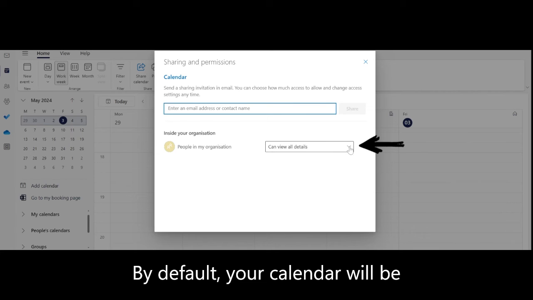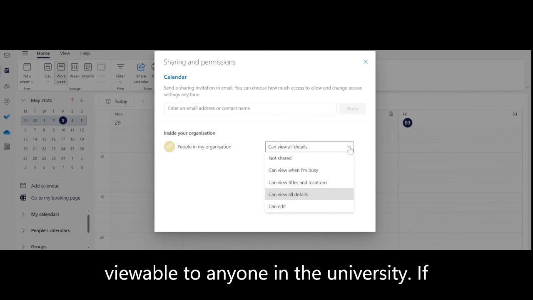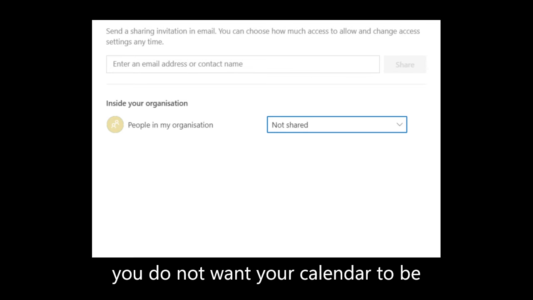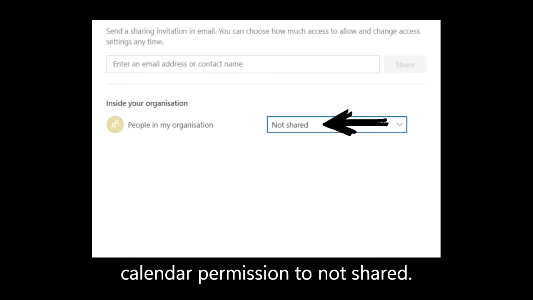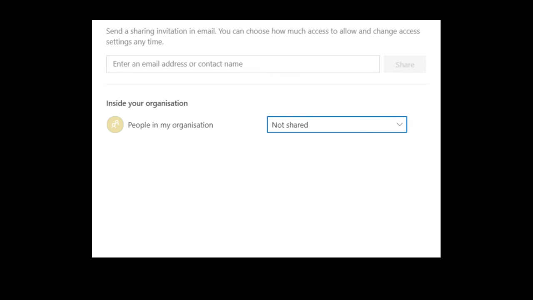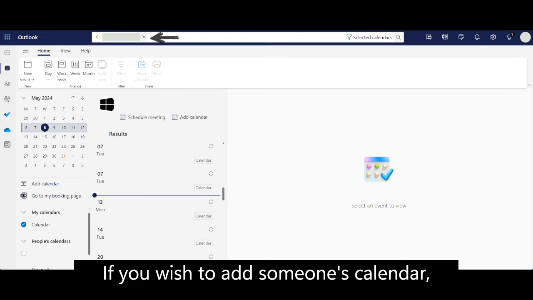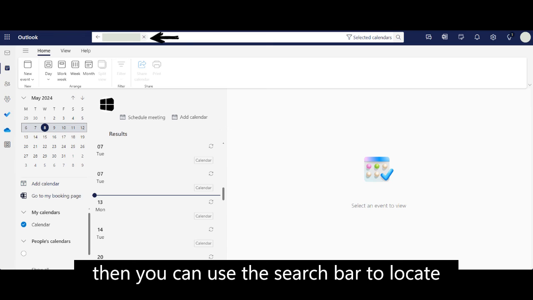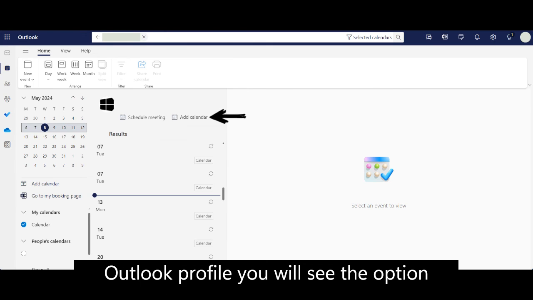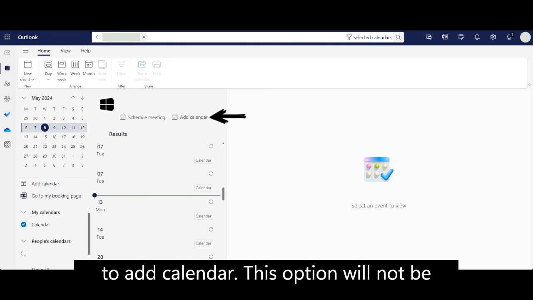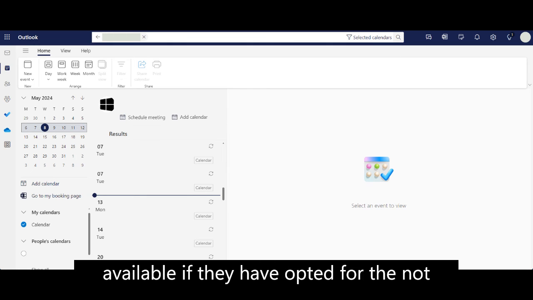By default, your calendar will be viewable to anyone in the university. If you do not want your calendar to be viewable, then ensure you set your calendar permission to Not Shared. If you wish to add someone's calendar, then you can use the search bar to locate the person's Outlook profile. On their Outlook profile, you will see the option to Add Calendar. This option will not be available if they have opted for the Not Shared permission level.